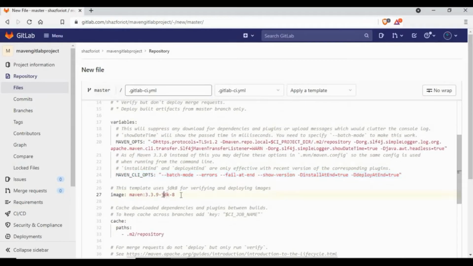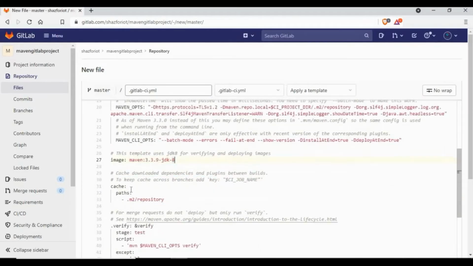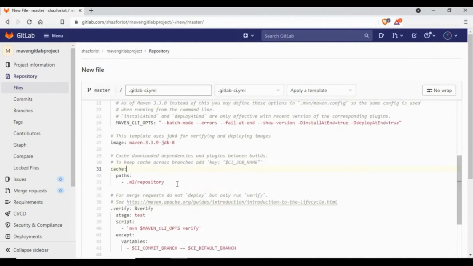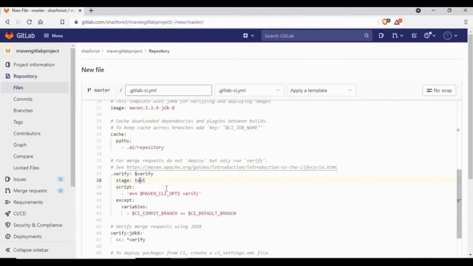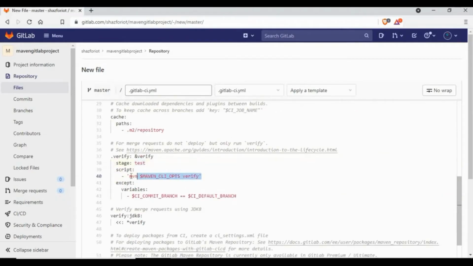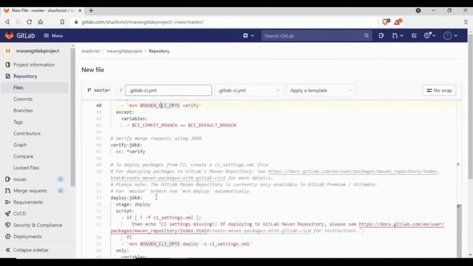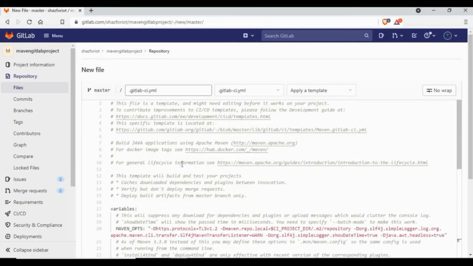So it's using some Image Maven. I'm using the latest image. You can see it also has a cached m2 repository. It's using a stage called verify, a stage for test, and it's going to do the life cycle like mvn verify. And I think it's deploy. You can see it's deploying something to some location. So it's using GitLab, some repository, so you can read through that as well.